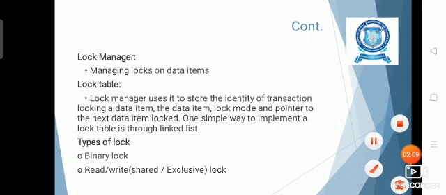Then there are some terms. The first one is the lock manager module, which is the module that manages the locks on the data items. Another one is a data structure table maintained by the database management system, called the lock table, which is maintained by the lock manager and is used to store some details about the transactions and the locks.